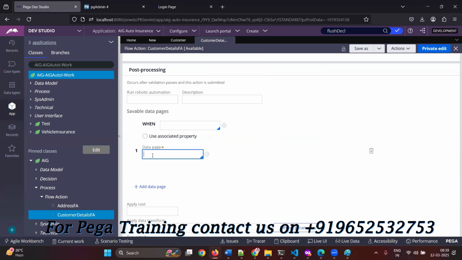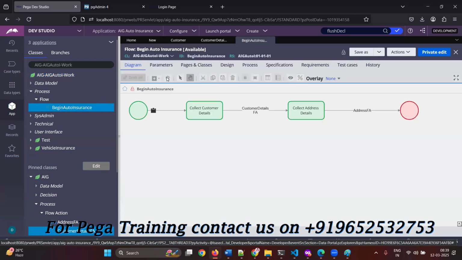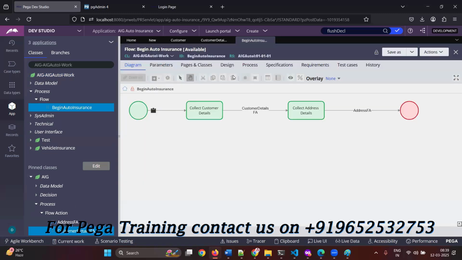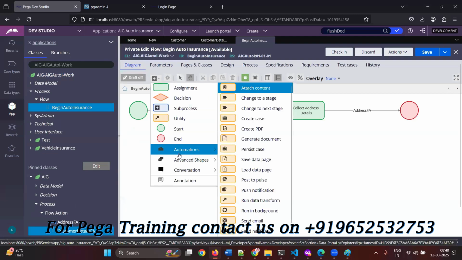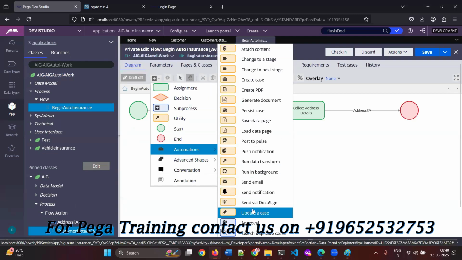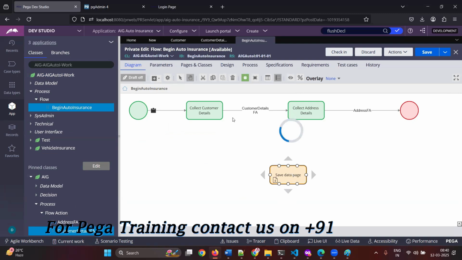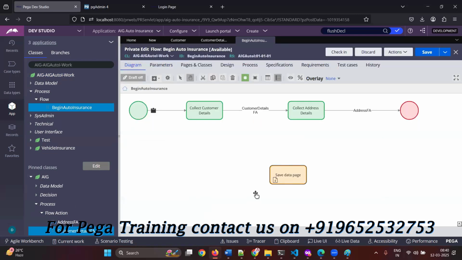What is another place to call a savable data page? Savable data pages can also be called from flow using the save data page flow shape. Where is it? Here you go. Automation shapes, save data page. If you use this option, flow shape, double click on it. Here you can call the data page. A savable data page can be called from two places as of now.